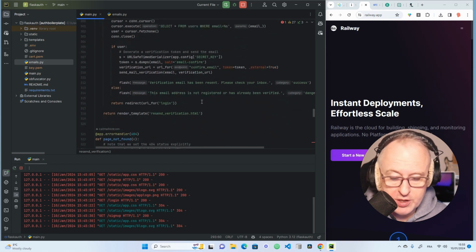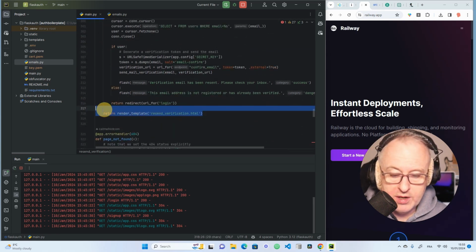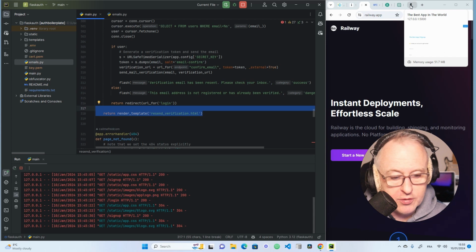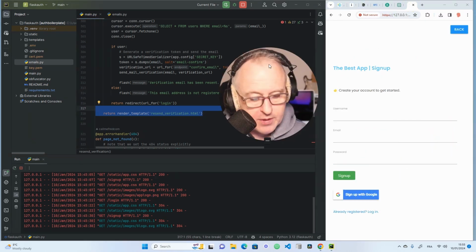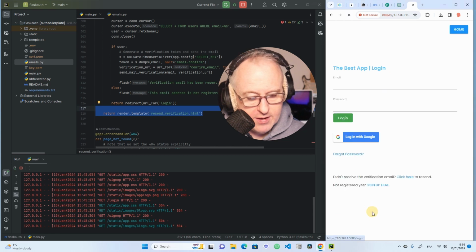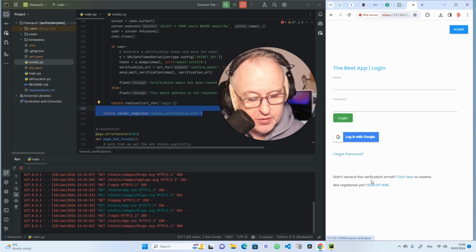There is another page called resend_verification, where they can request this verification email. If we go back to the app that I showed you, you can see here that on the login page, we have 2 links at the bottom.